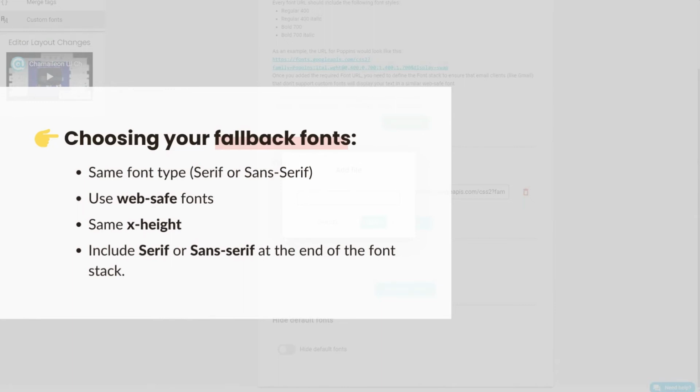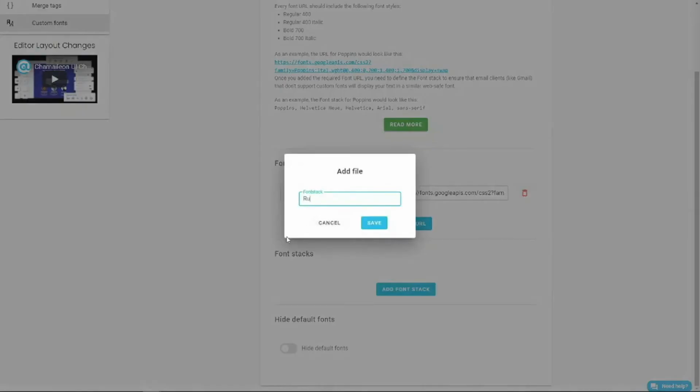And finally, make sure to include serif or sans serif at the end of your font stack. So in this case, the font stack we need is Rubik, Verdana, Tahoma, Arial, Helvetica, and then we finish with sans serif.